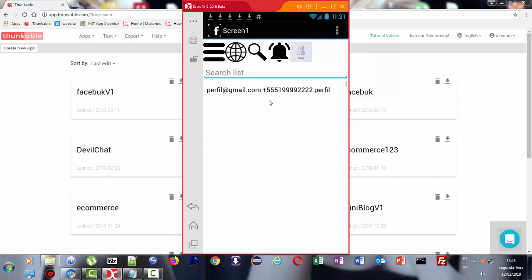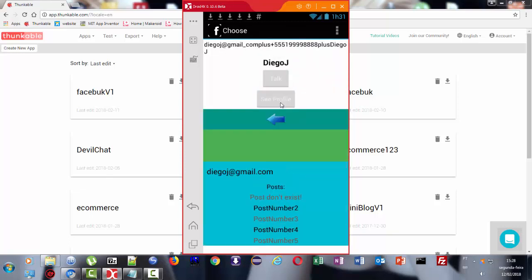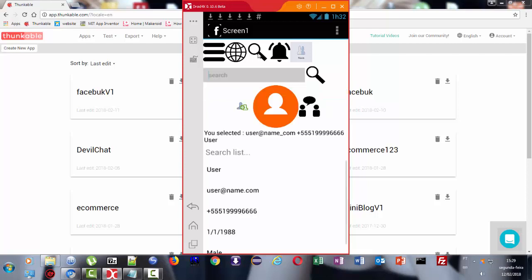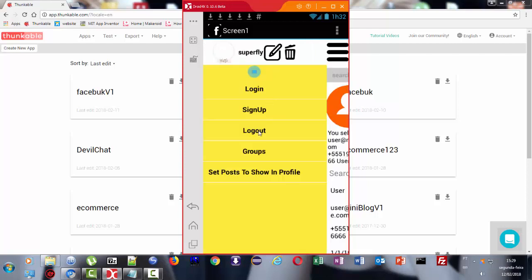If you click on friends, you can go in the person profile. You can see the profile. You see all his messages, and here it's supposed to appear the posts, but there's something wrong. I'm gonna correct this later. And here you can see the profile picture, but there's no profile picture yet.